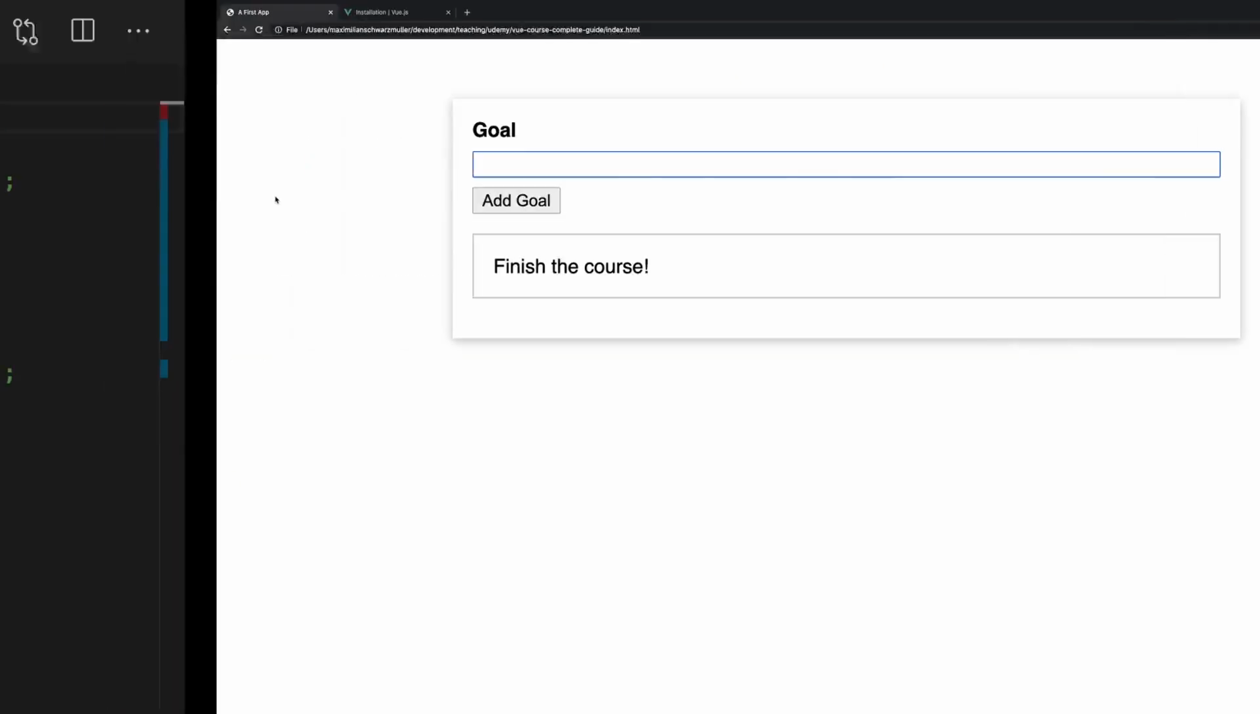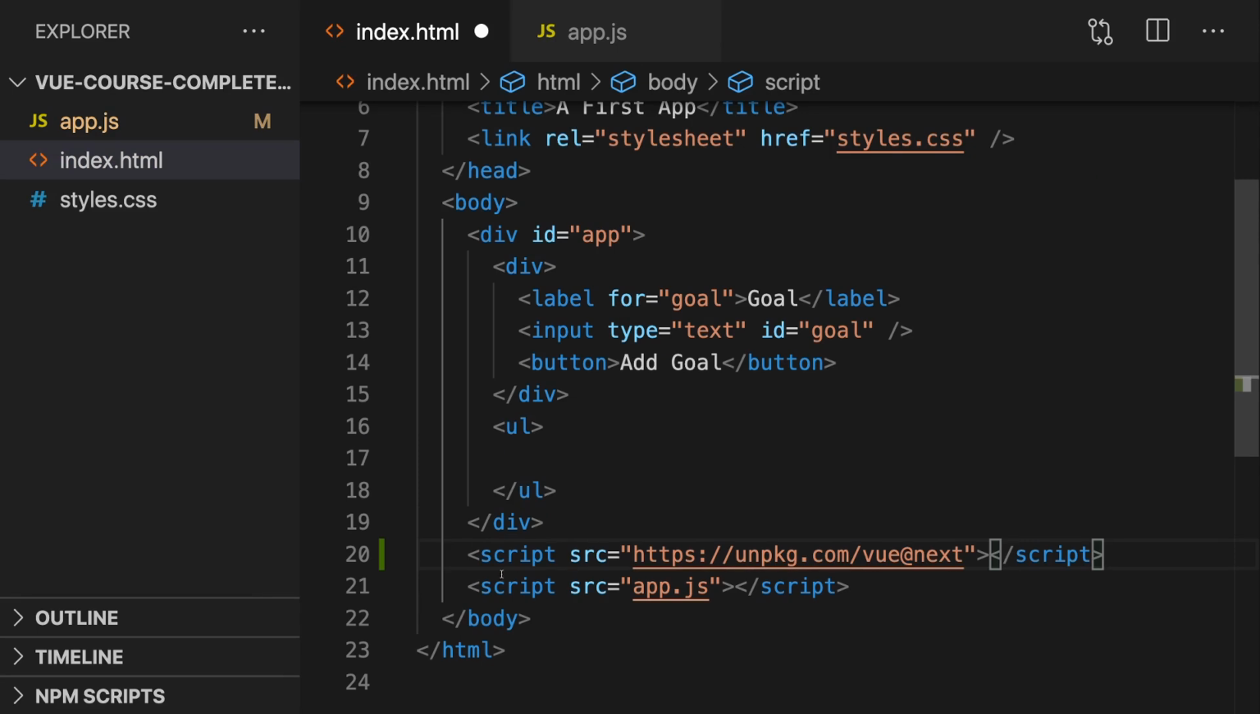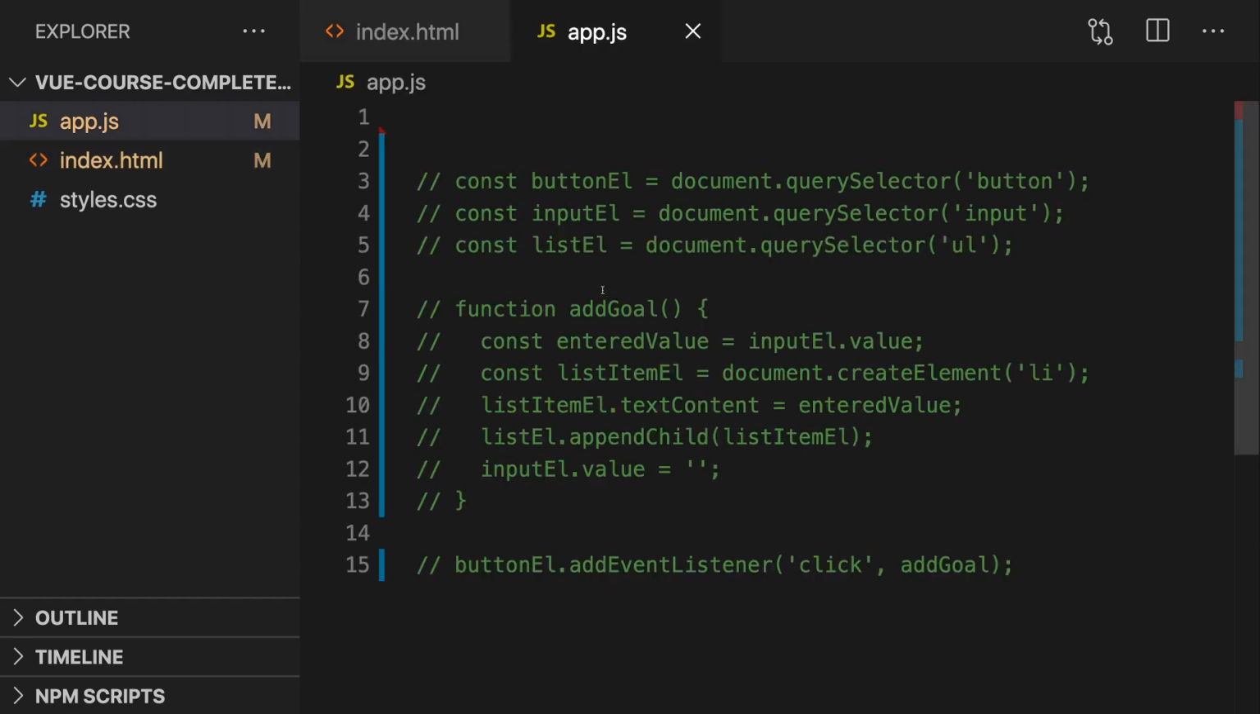So let's grab that, go to index.html and add that before your script here. So before we execute app.js, add this script with the Vue CDN above your own script. That will allow your script to use Vue. So now, let's save this file. In app.js, we can use Vue. And now what does use Vue mean?